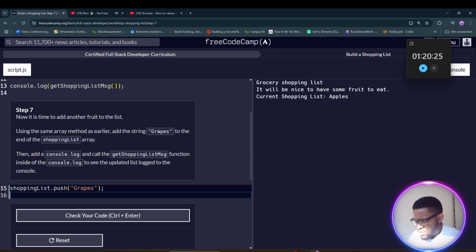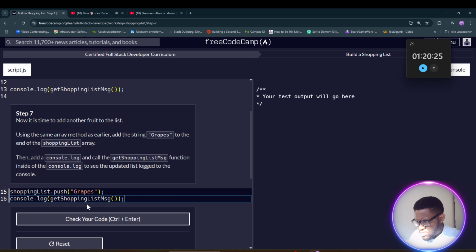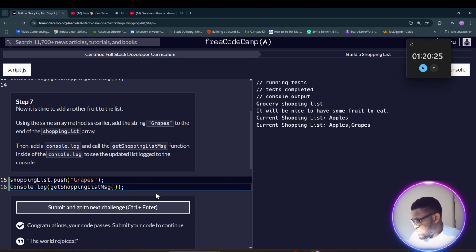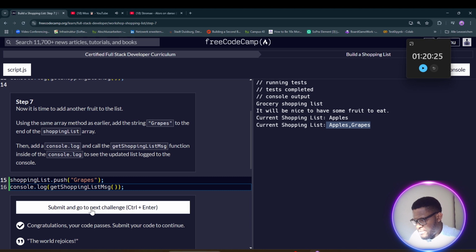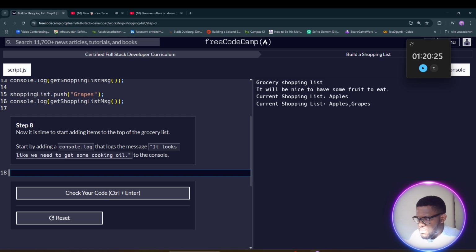And the same command, console.log, to check if the changes have been done. Yes, great. So let's continue.